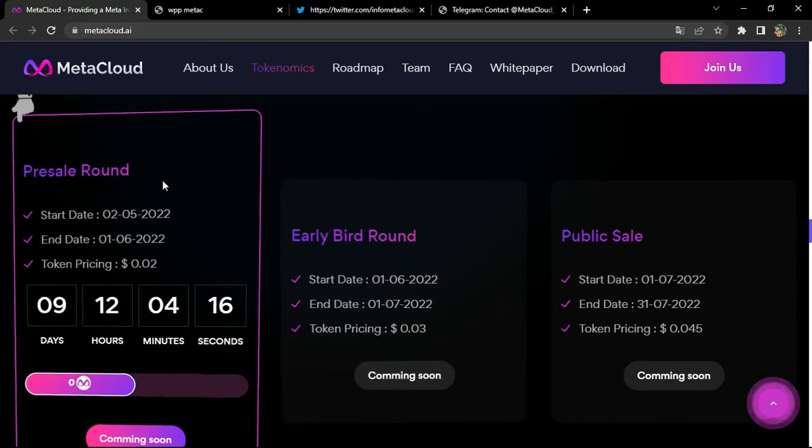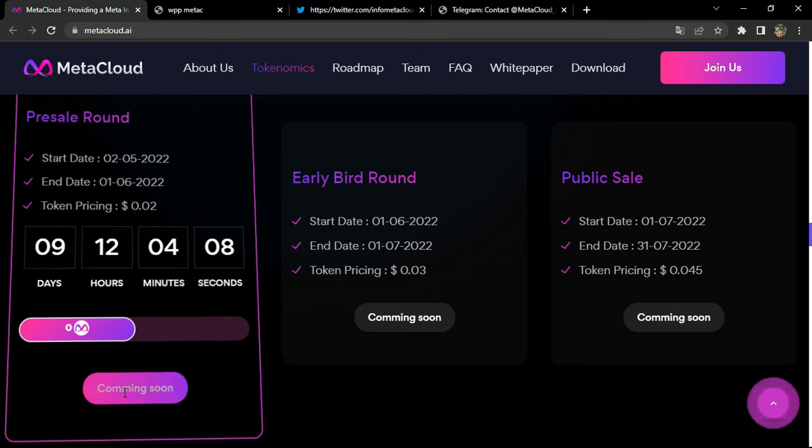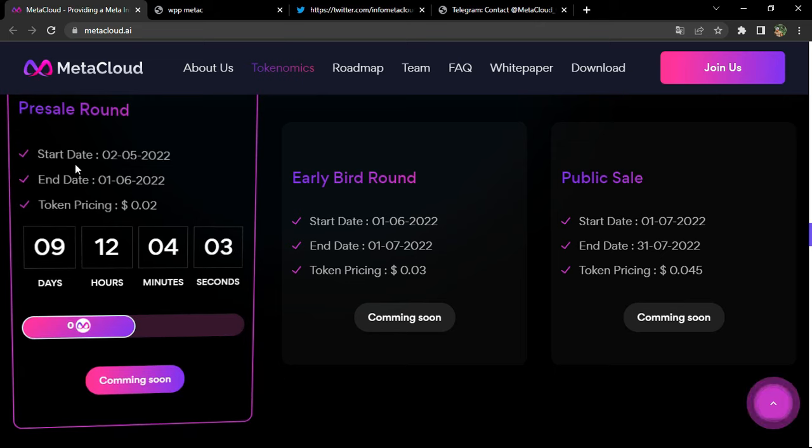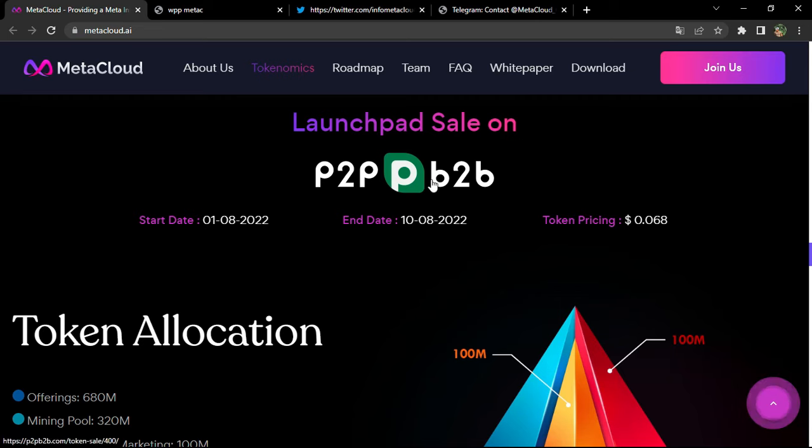As for the sale rounds, there is a pre-sale round, an early bird round, and a public sale. They are now on the pre-sale round, still coming soon, not yet there. The start date is 2 May 2022, and it will end on 1 June 2022. Token pricing will be initially $0.02, and will change with the early bird round and the public sale. In the public sale it will be at least double, 0.045, and the public sale will start on 1 July 2022. The launchpad sale will be on P2PB2B. It will start on 1 August and end on 10 August, just 10 days.